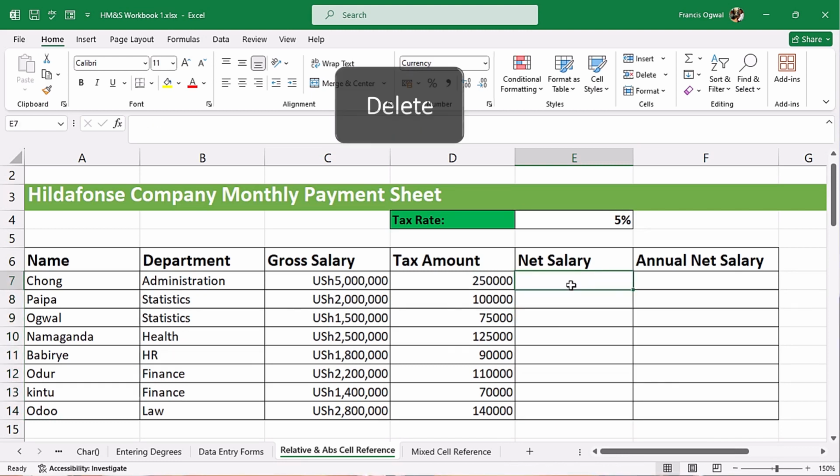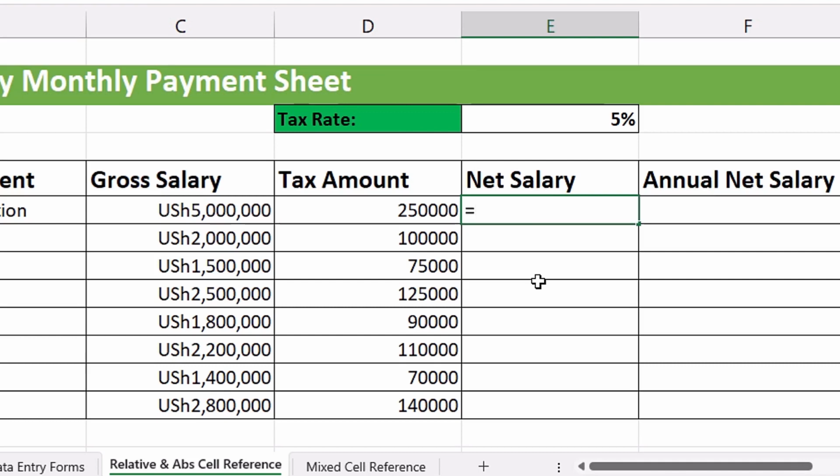Let me even delete this one now. When I say equals to, so instead of saying cell C7 minus cell D7, let's understand it this way. The formula is looking at 2 cells to my left minus 1 cell to my left. Let's not put there the C7 minus the D7. Let's understand it that way: 2 cells to my left minus 1 cell to my left.